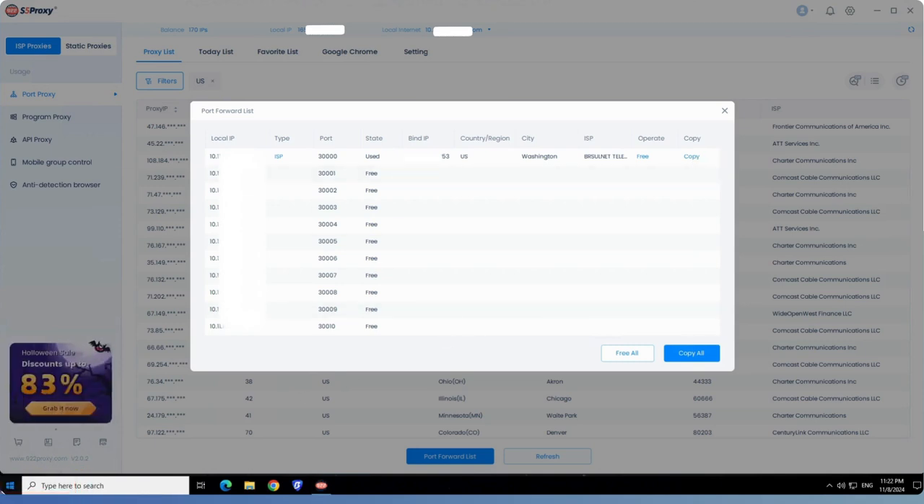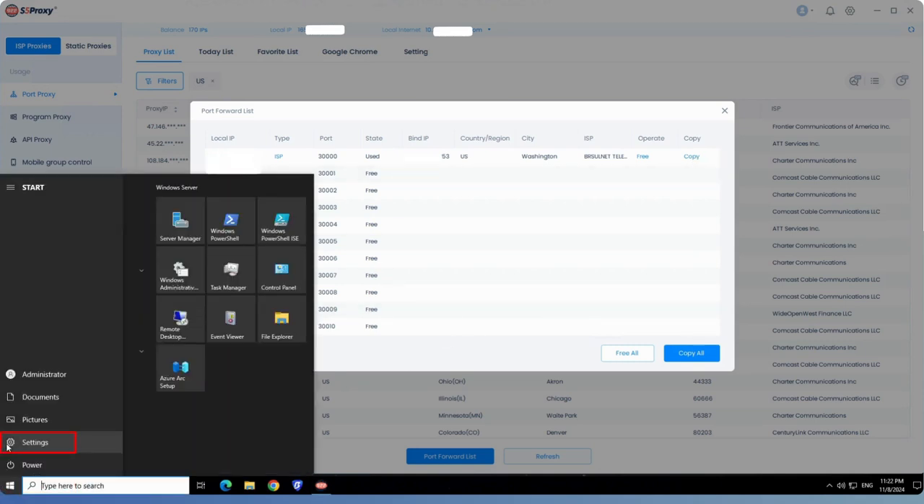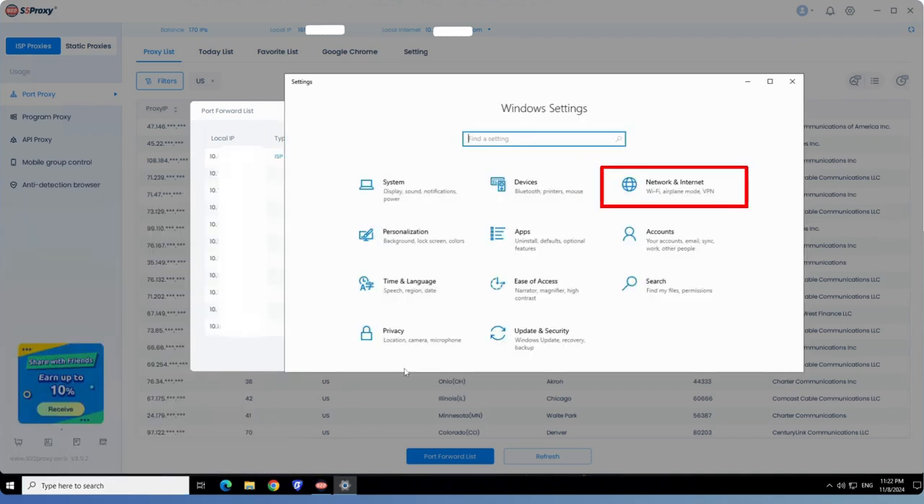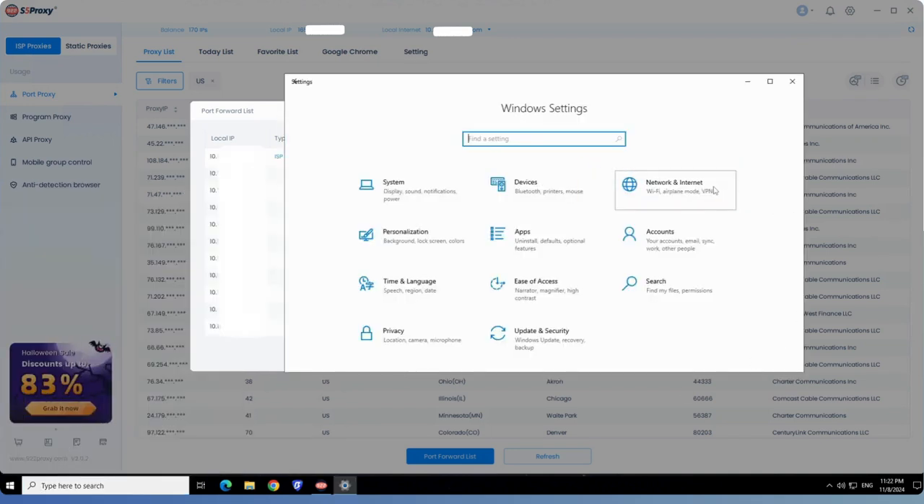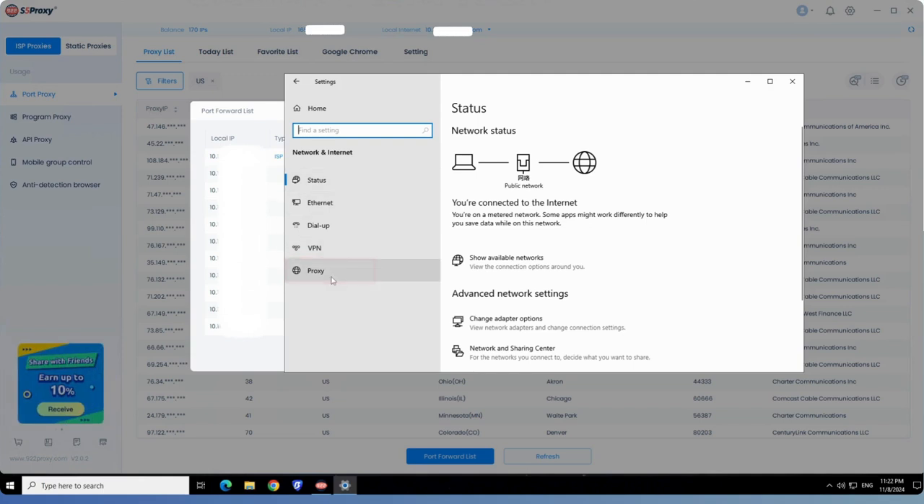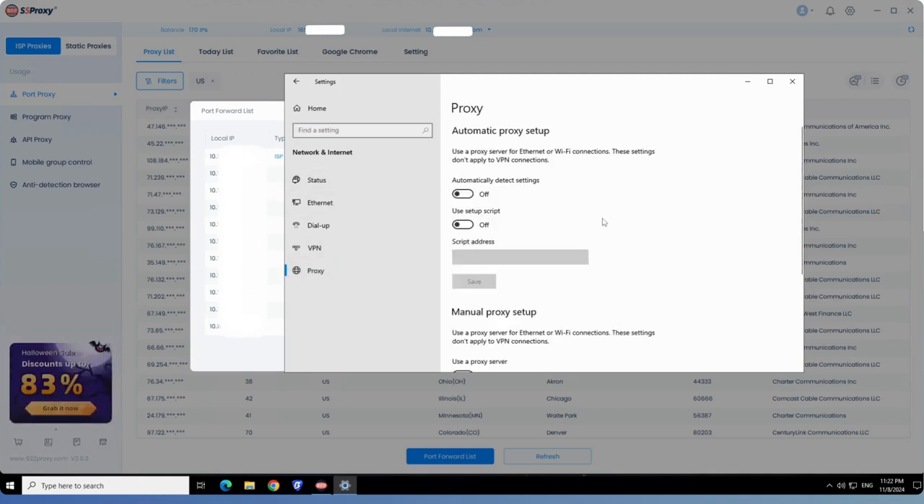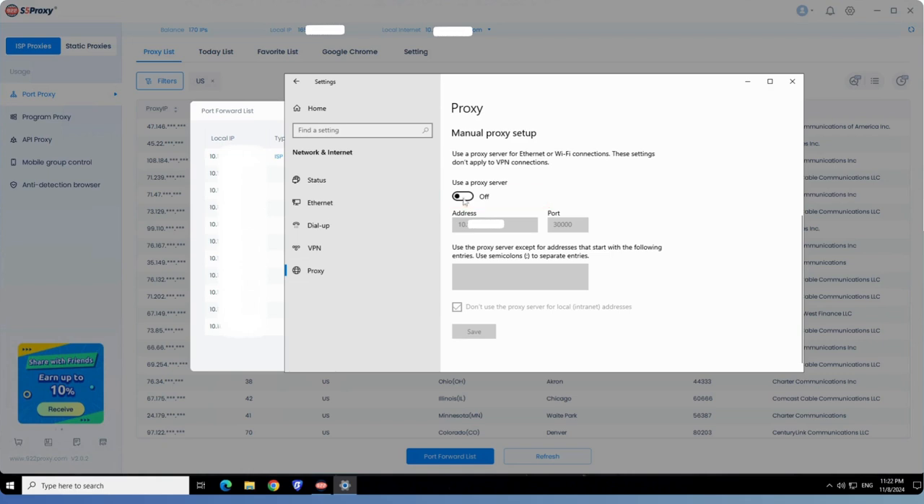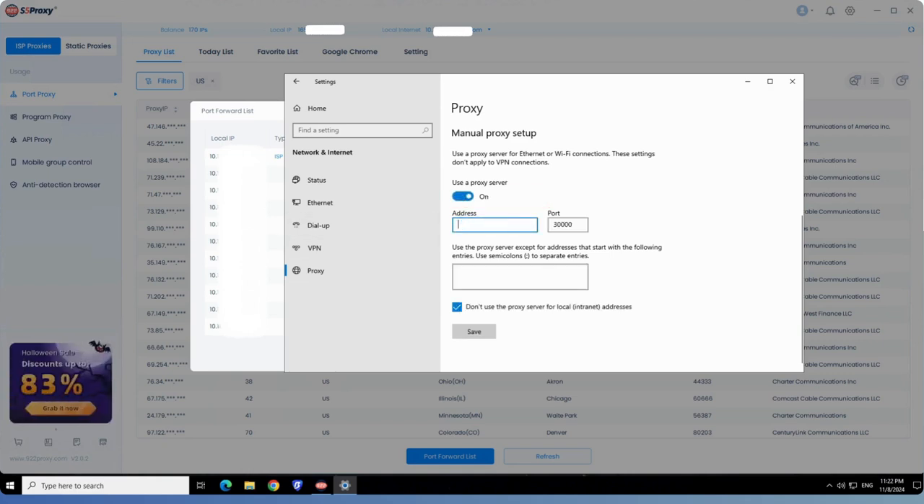Then, open the Start menu, find the Settings option, and click to enter. Select Network Settings, then on the left, find Proxy Settings, and click to switch. Scroll down to find Manual Proxy Setup, click the toggle button below to enable the proxy, and paste the IP and port information you copied from 922s5. Once pasted, click Save.